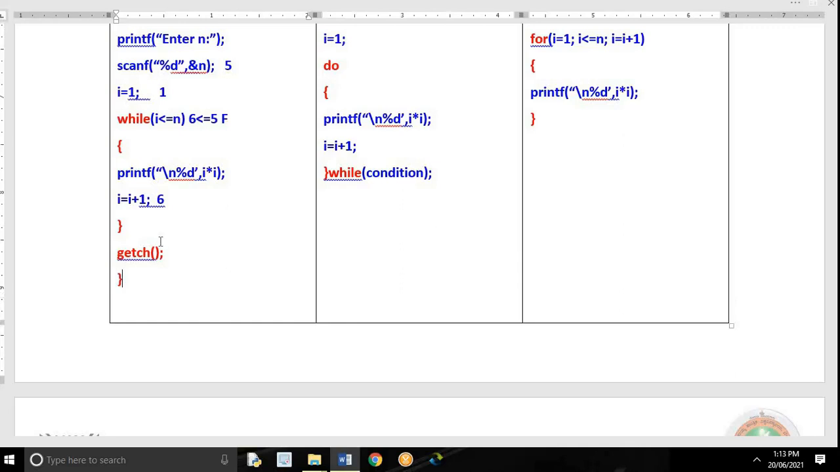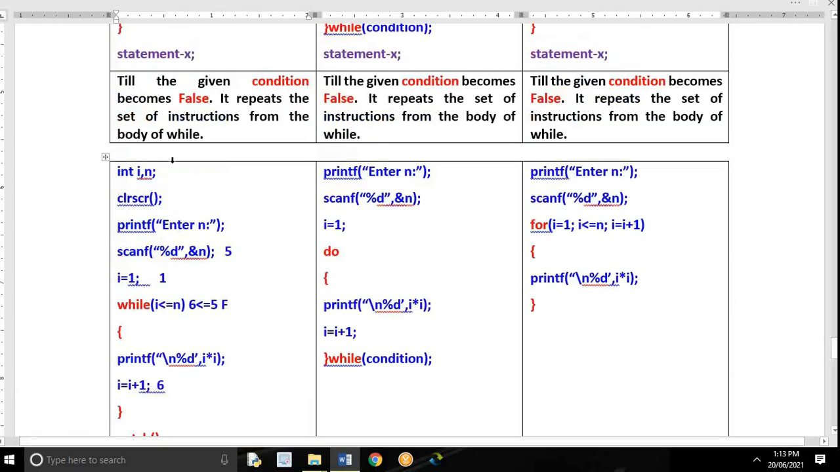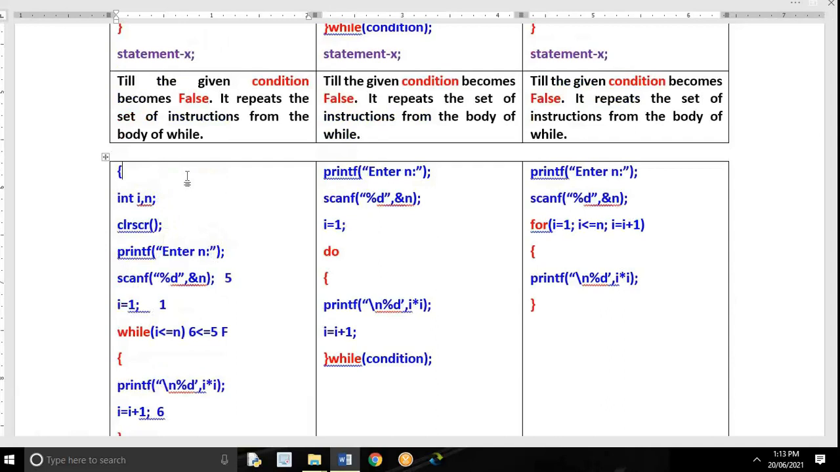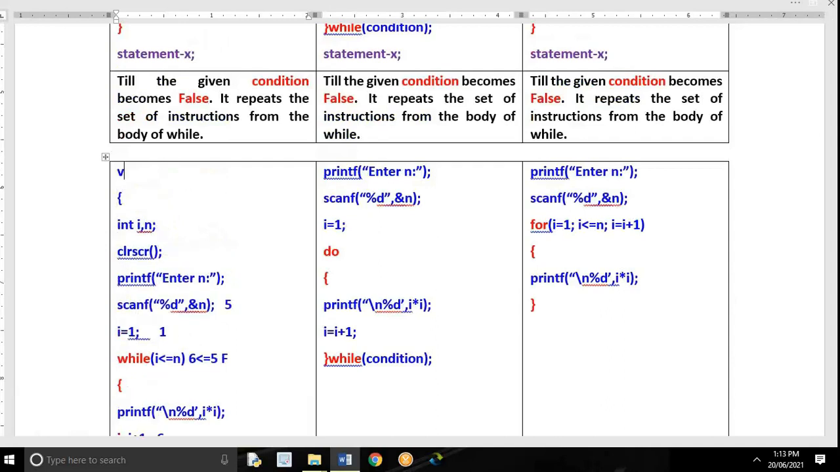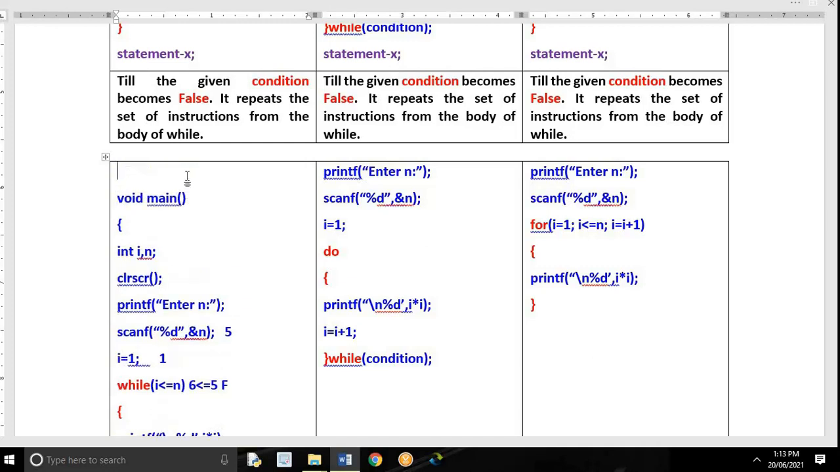Then the program is over. I hope you understood. Here my program started. Where? Here my program is started, and here I write void main. Every C program contains the main function.